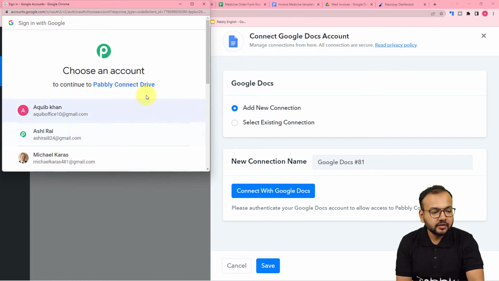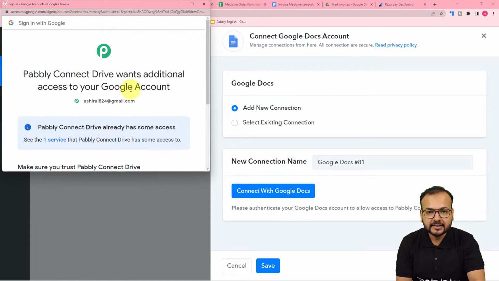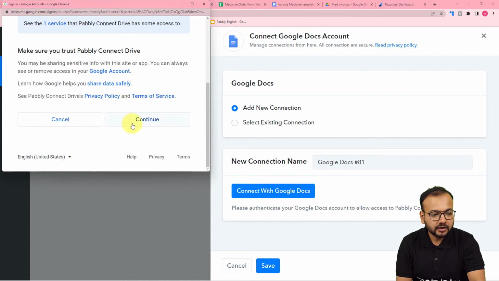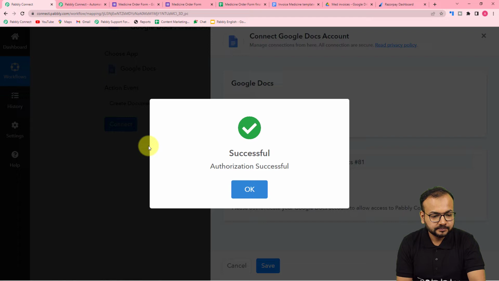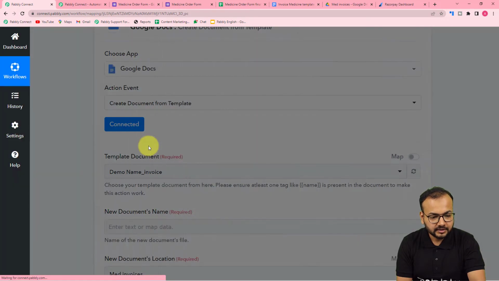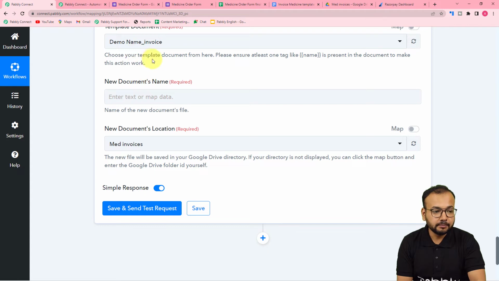From this window, you have to select that Google account by which you have created that template. Then you have to provide some additional access to Pabbly Connect. So just click on continue from here, and you can see we are getting connected. All right. So we are now connected, and here it is asking for the template document's name.